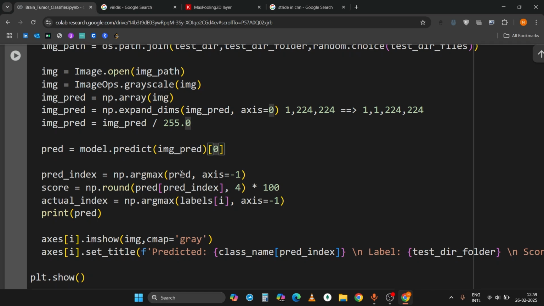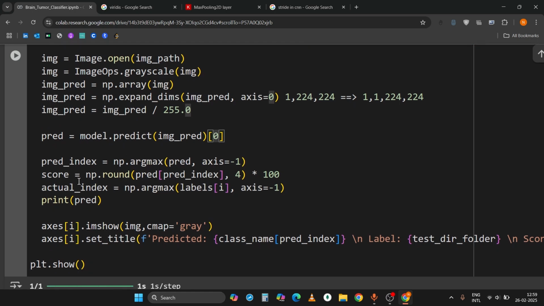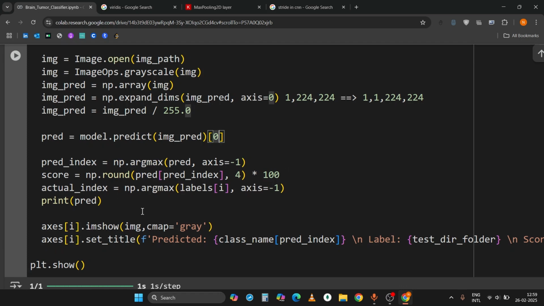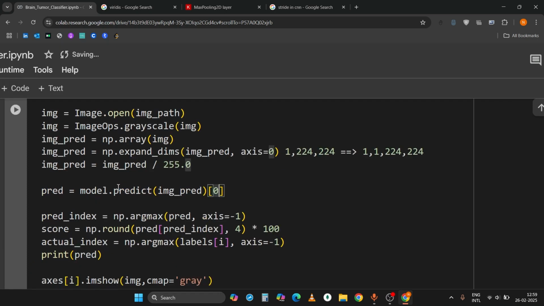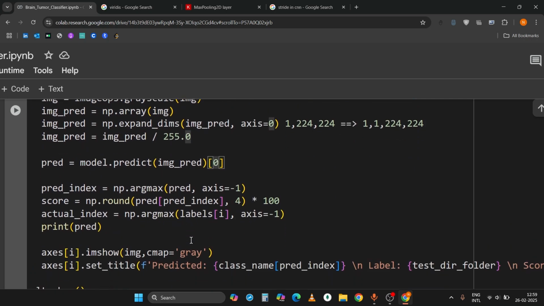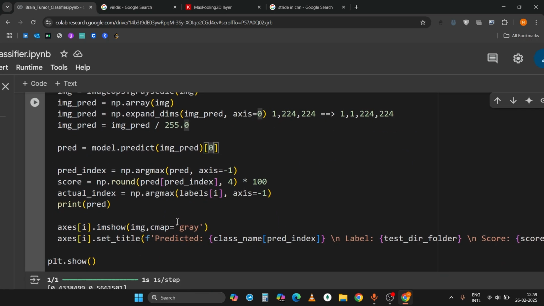Now np.argmax, I already told you, gives the index value on which the maximum value is present, and the maximum value defines which class that particular image belongs to. Then we round the prediction at that index, because the value at that index is the maximum value, and that maximum value acts as a score, like a percentage score. We round it and then multiply it by 100. Now actual index means class name. Sorry, not here, not actual index. Let me show you one thing.